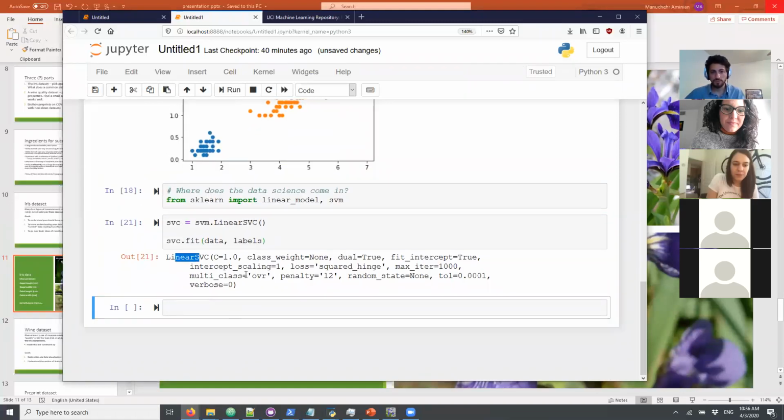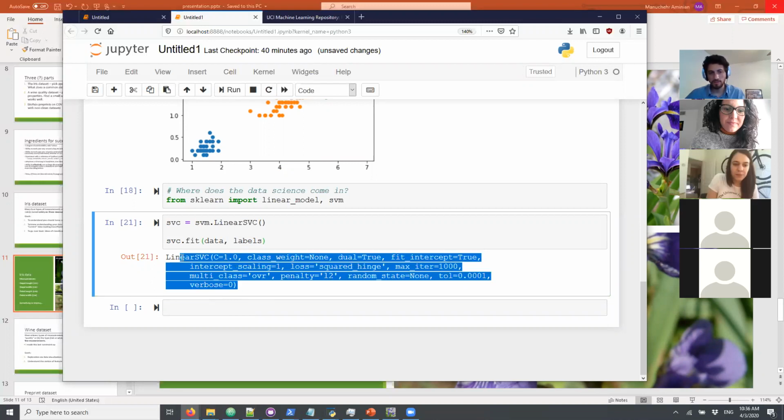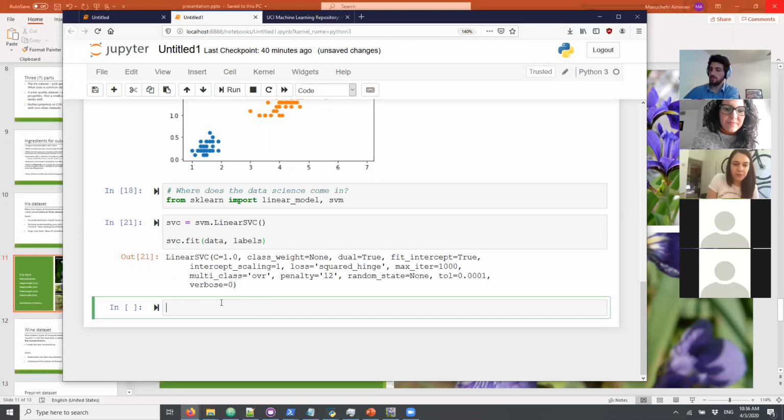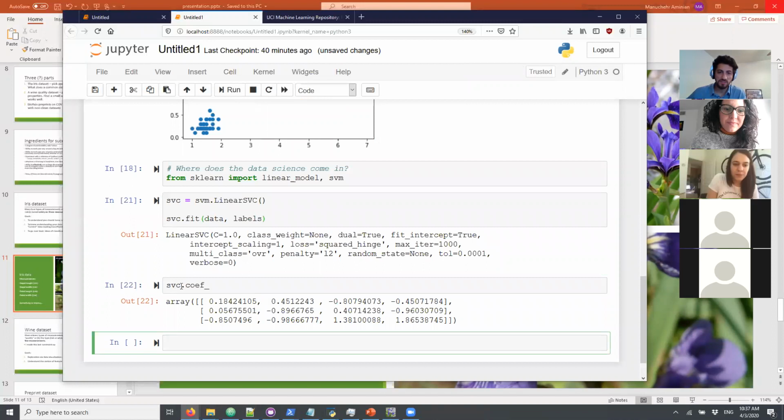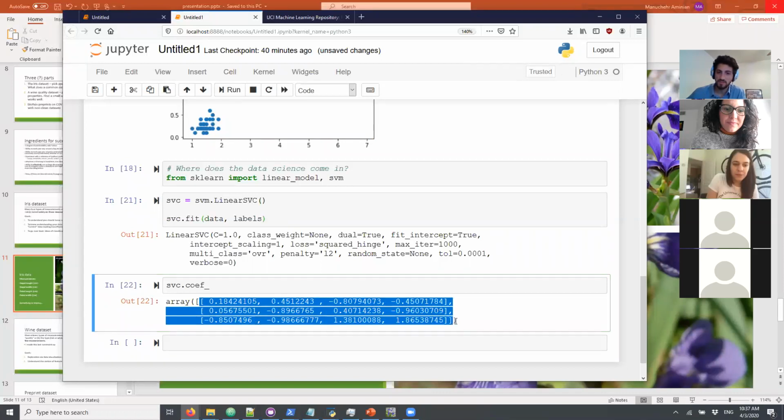So this output looks exactly the same, because that's just how these work. But if you want to see if it did anything, whether it actually fit the data or not, the first thing that you can do is look at one of the variables that it stores. So if I type svc.coef, there's some complications under the hood, but the point is that this is a list of numbers. These numbers aren't random.